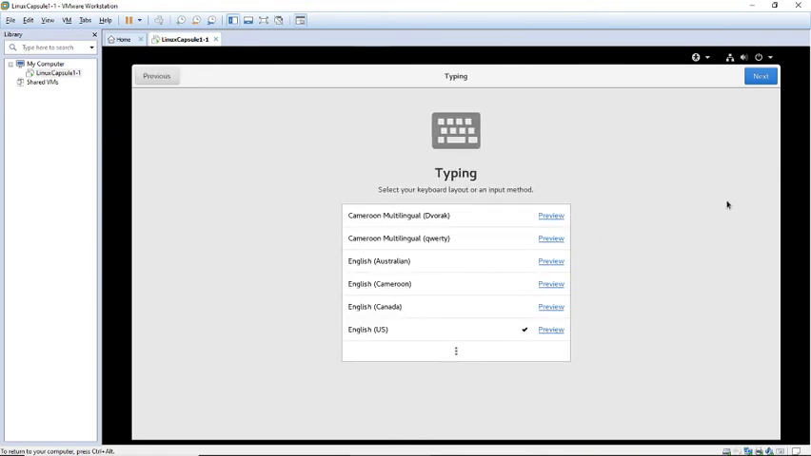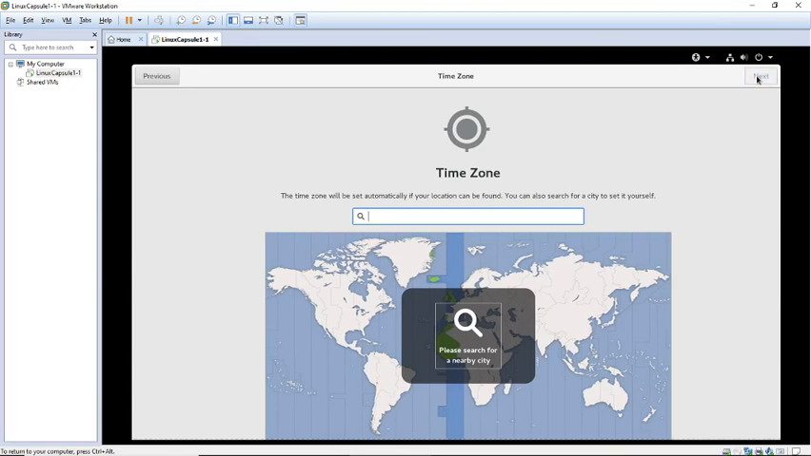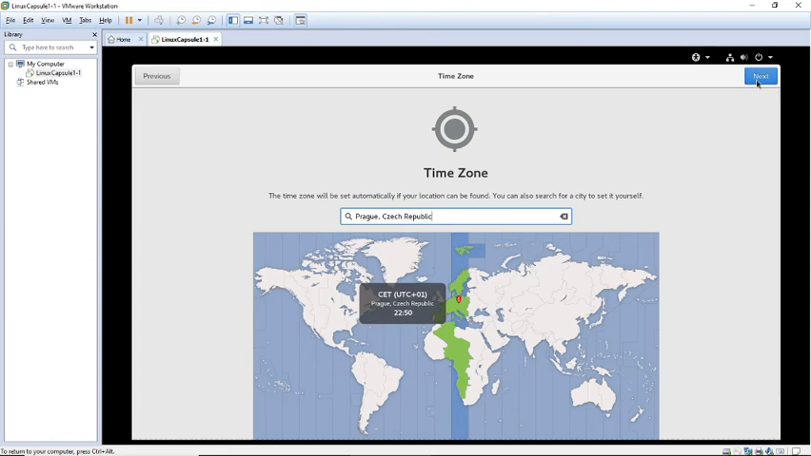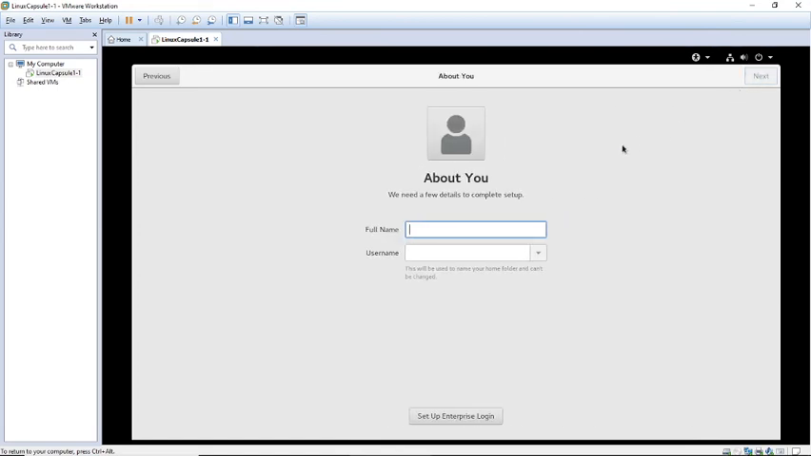Select English for typing, disable location services, click Next, search for your time zone location, click Next, skip connect your online accounts, create a new username, type the full name, rename the user as you wish. For example, I'm using Capsule 1.